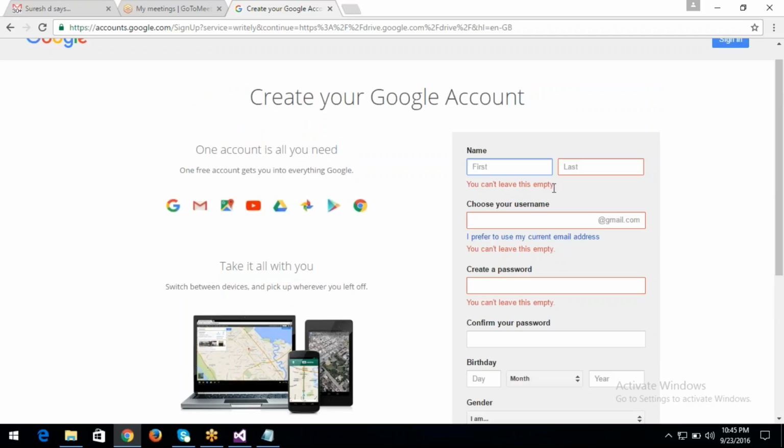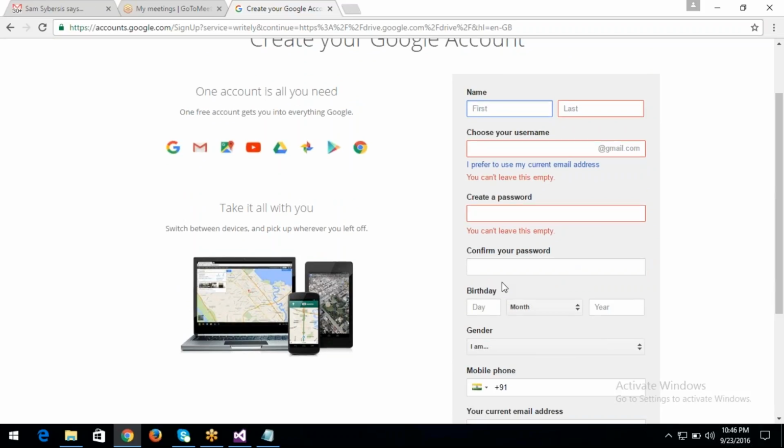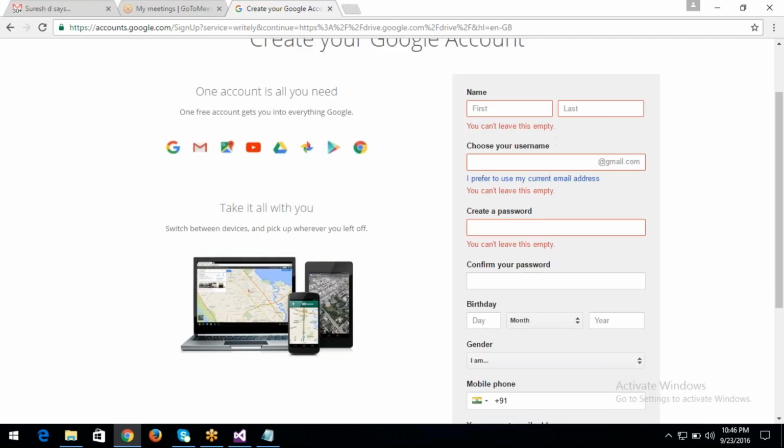Okay, so these are called validations. You cannot leave this empty. You must enter user input in these fields. So by using JavaScript we can do these validations.